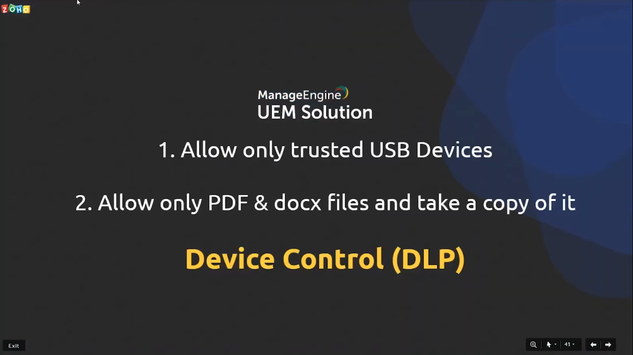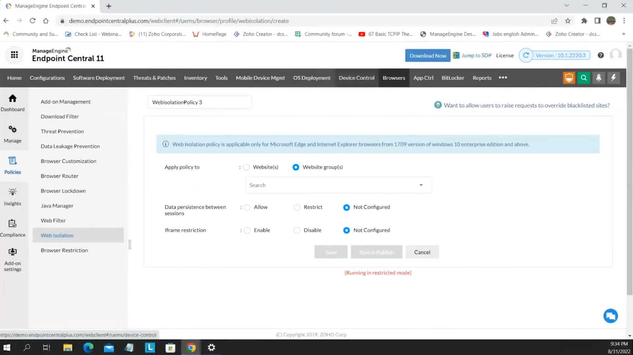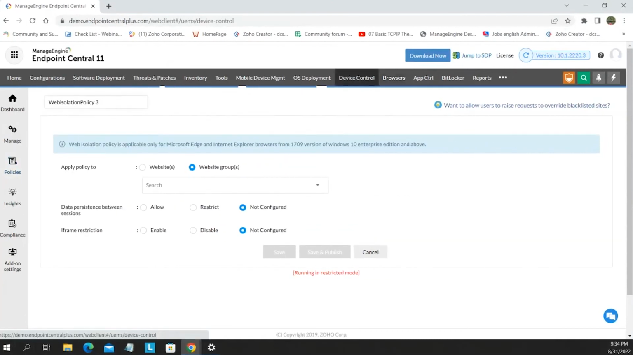So let me give you additional details on data leak prevention. We have a Device Control module over here in this endpoint security add-on.